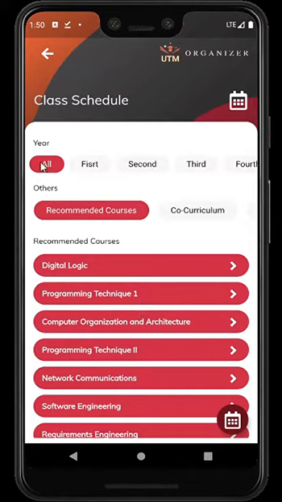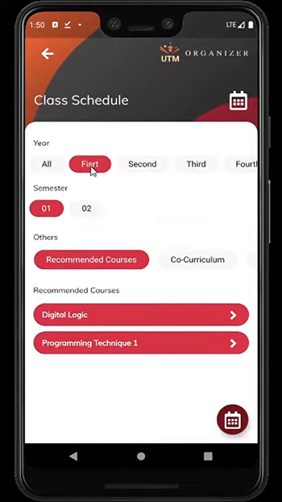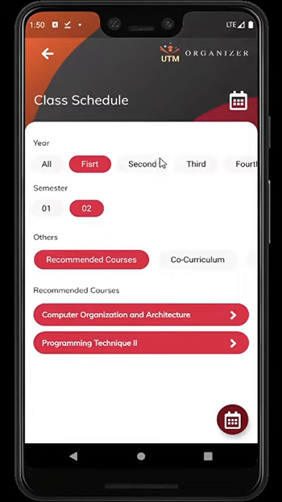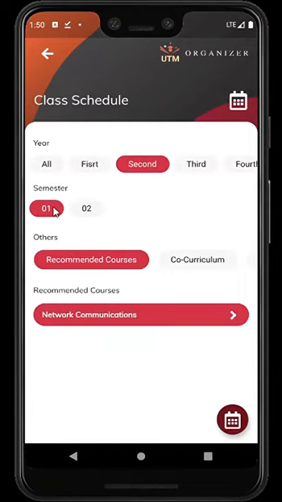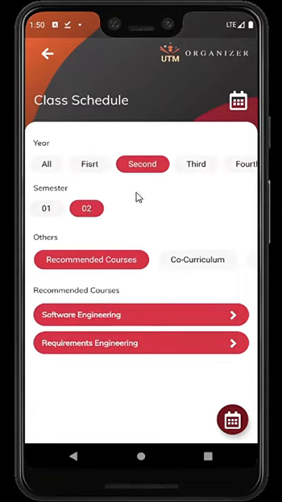Then the user will get to choose the year they want to display the subjects or the courses for. For example, if I choose year one and semester one, then these are the courses that are available and provided in the first year in semester one. Semester two, and then it will show you these courses in semester two, second year, semester one, second semester, and so on.